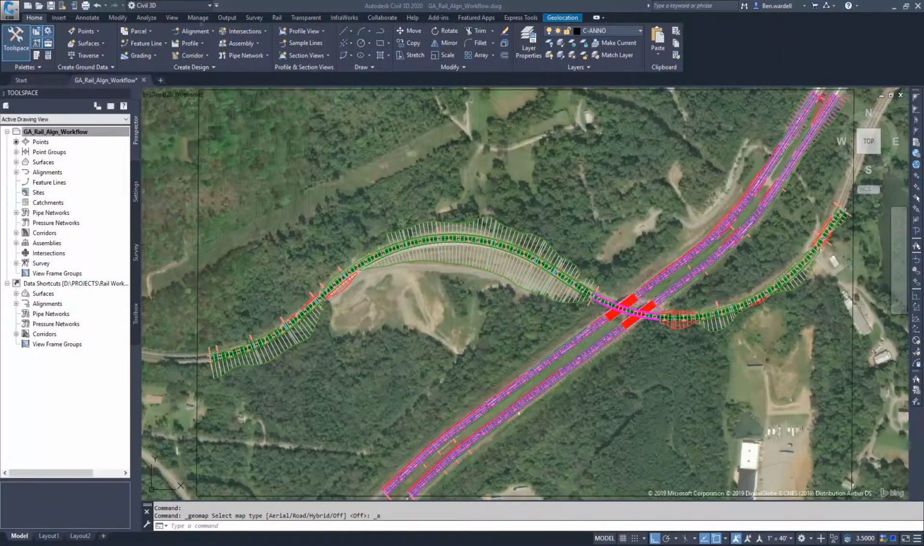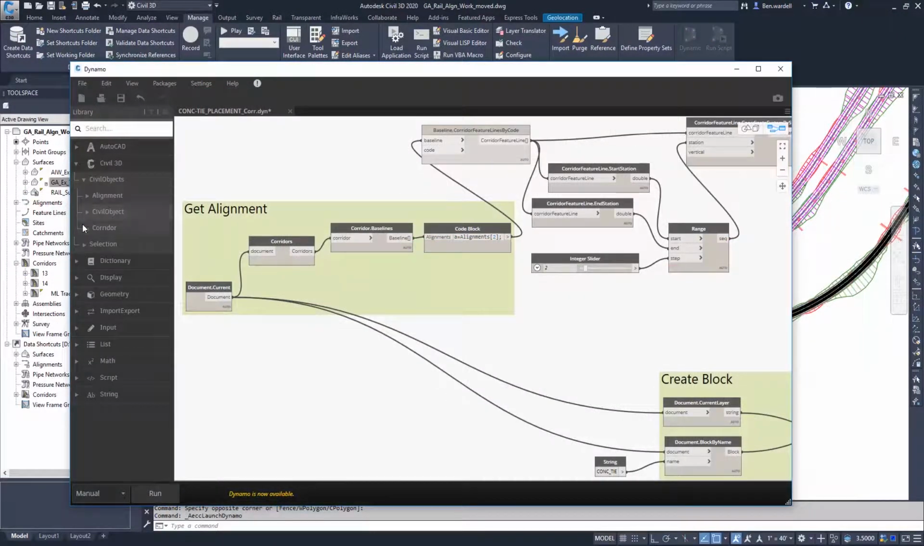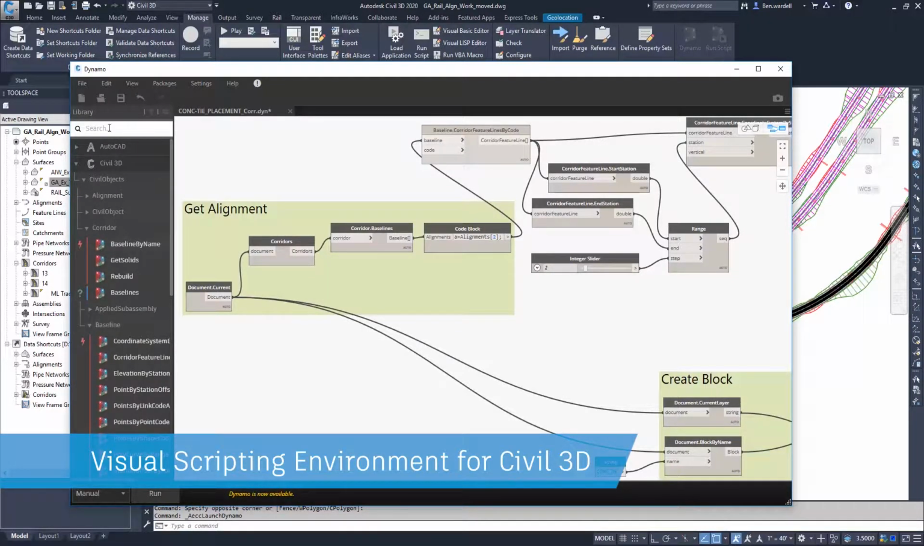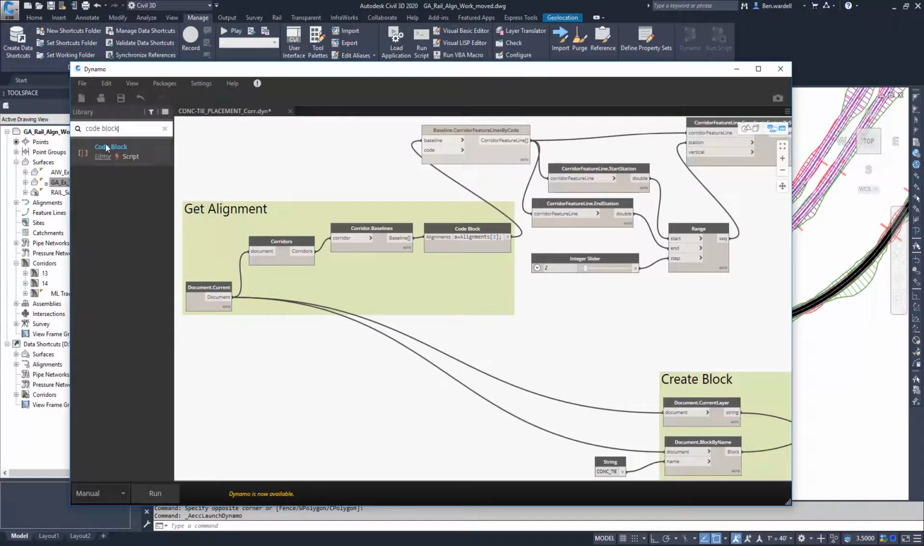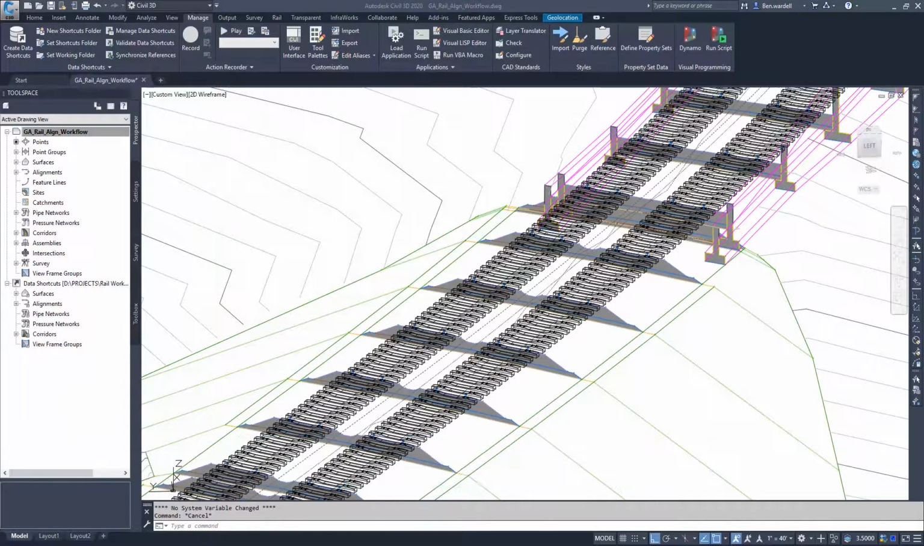Dynamo for Civil 3D allows users to process simple, repetitive, or complex tasks quickly and efficiently. Nodes are available for a number of functions in Civil 3D and AutoCAD. Nodes are added to the script and linked together in a visual environment. Scripts can be created to meet the exact details required in any design workflow.